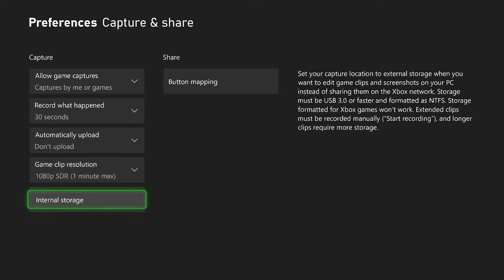Now, capture location, this is important. So here's the deal, right? If you have an external hard drive or an external SSD, you want to plug that in. I have a tutorial on how to do that in the description, because if you would like proper recordings, you can record for up to 1 hour when recording to an external SSD or hard drive.